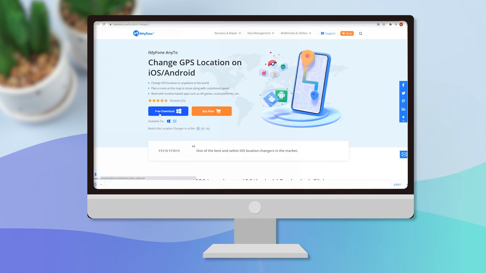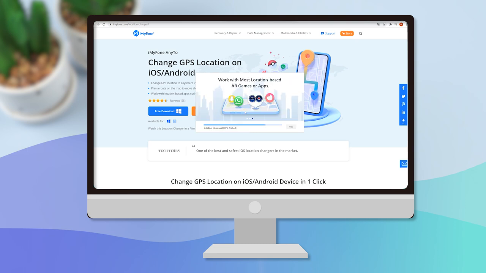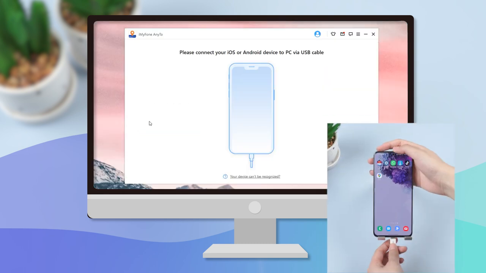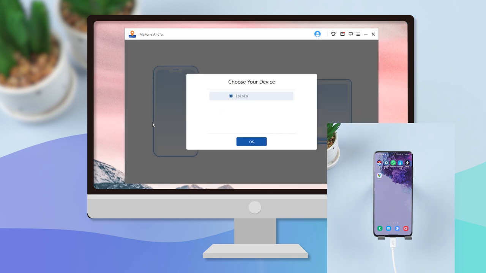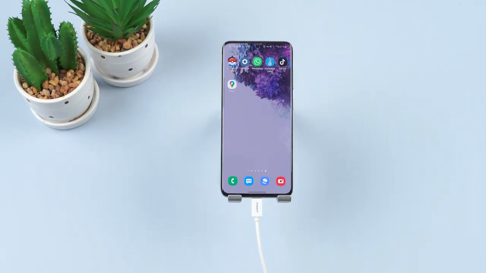Firstly, download and install iMyFone AnyTo on our computer. Launch the app and click Get Started. Then connect the device to computer and wait for the tool to recognize it. Follow the prompts to proceed to the next step.